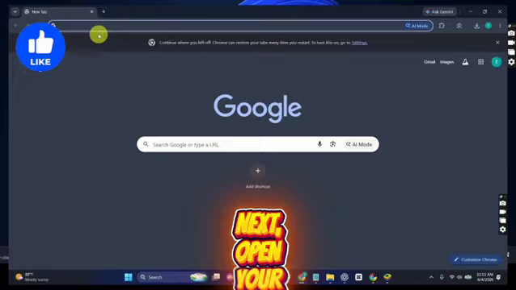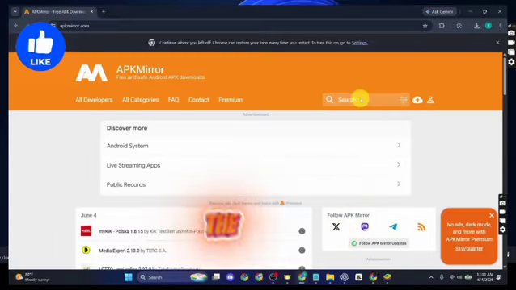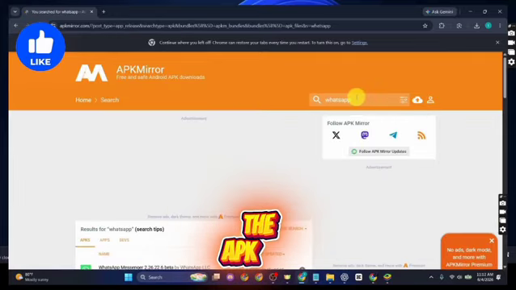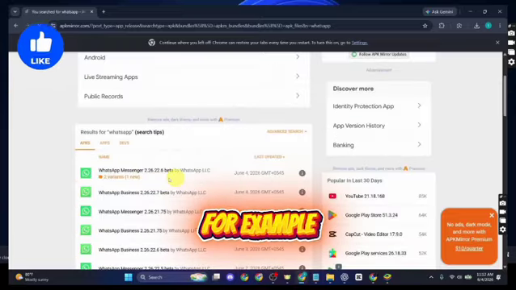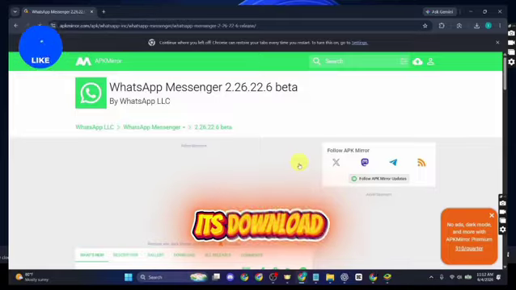Next, open your preferred web browser and search for AppMirror. Visit the official AppMirror website and use the search bar to find the APK you want to install. For example, if you want WhatsApp, simply search for WhatsApp and open its download page.